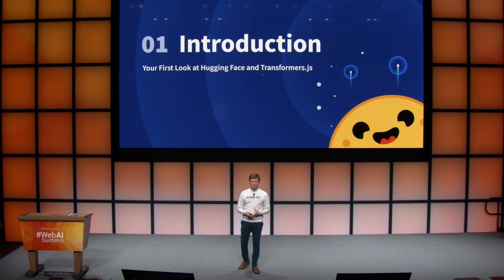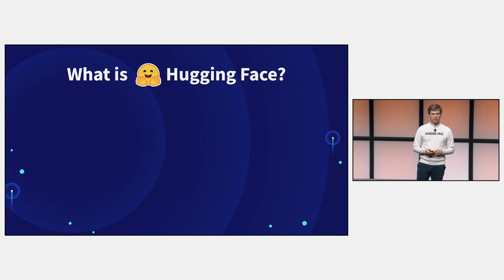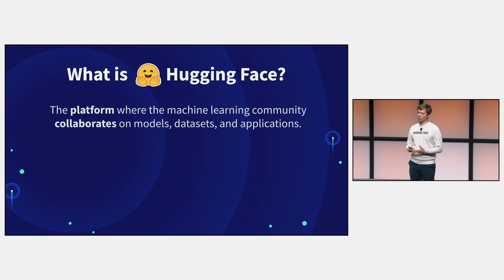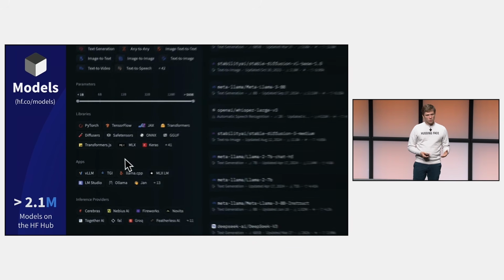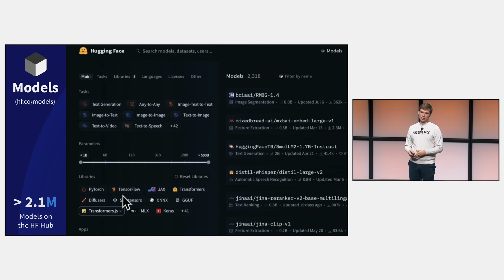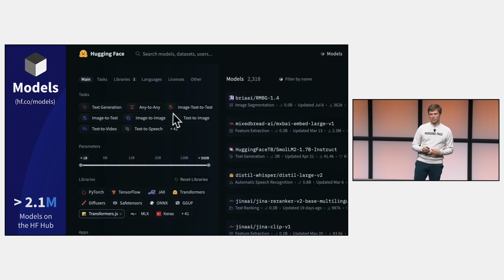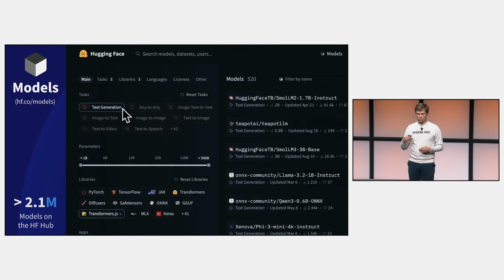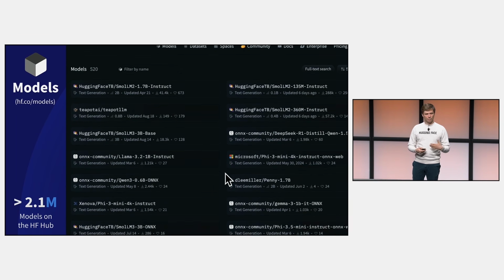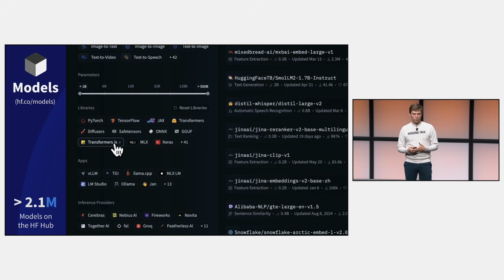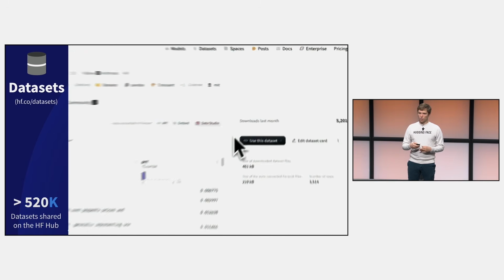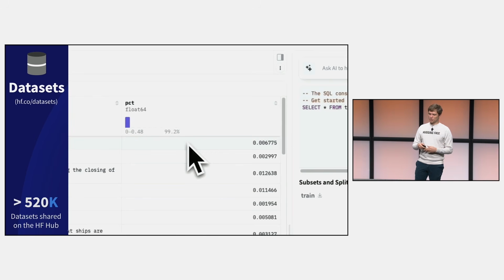So first, a quick introduction. What is Transformers.js, and maybe what is Hugging Face? Well, Hugging Face is the platform where the machine learning community collaborates on models, datasets, and applications, otherwise known as spaces. For models, we host over 2.1 million AI models built by the community on the Hugging Face hub. You're able to search for them, filter by various library tags or tasks, and find the model which best suits your needs. We also host a large collection of datasets, just over 500,000.